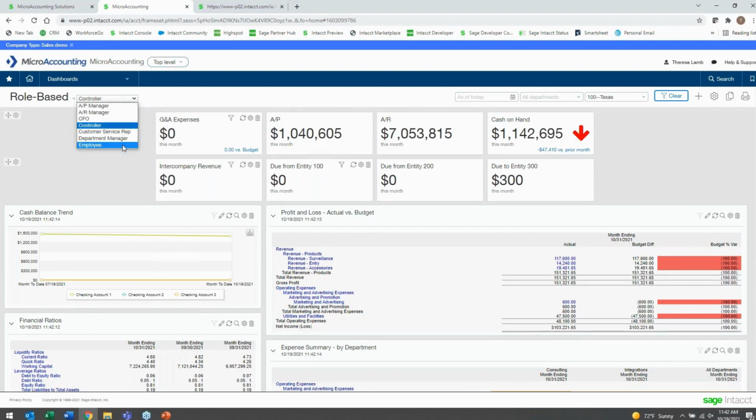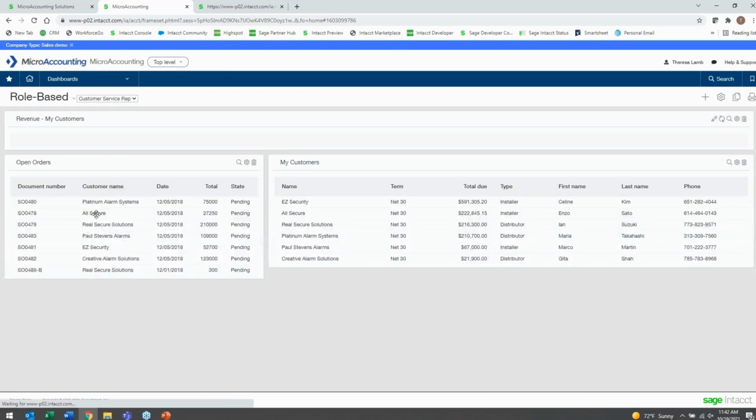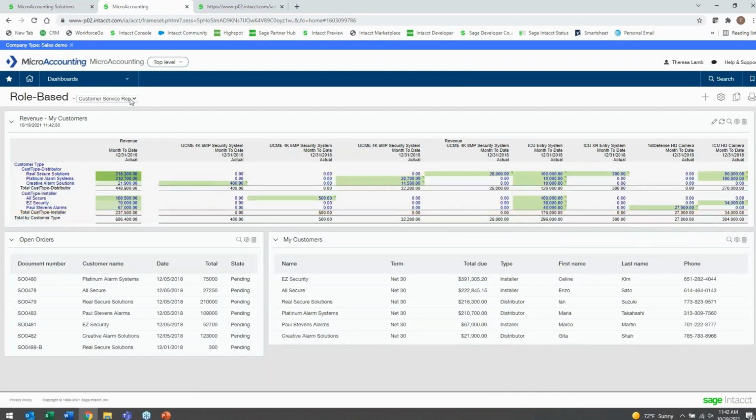So, in addition to your managers and your executive team that might be looking at these dashboards from an operational perspective, you can really take this down to a different level. For example, a customer service rep might want to see if they have open orders, or the list of customers that they're assigned to, and have that list view on here. So there's not necessarily as much financial information out here.